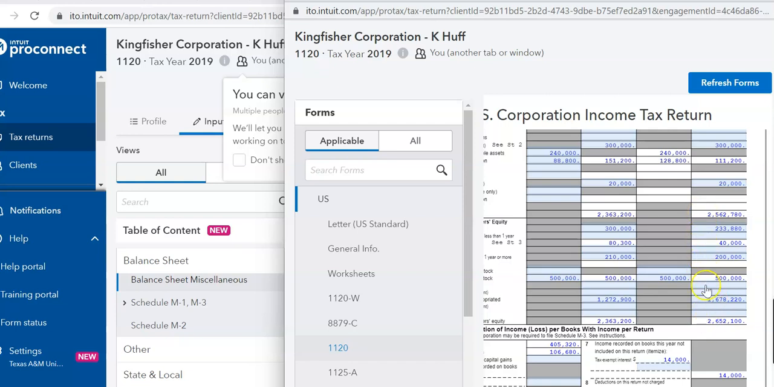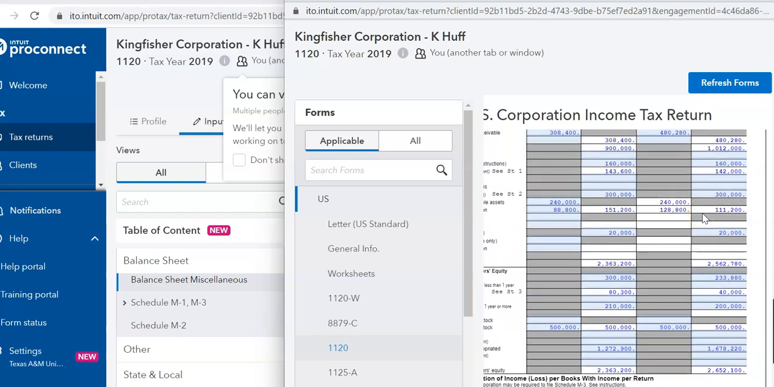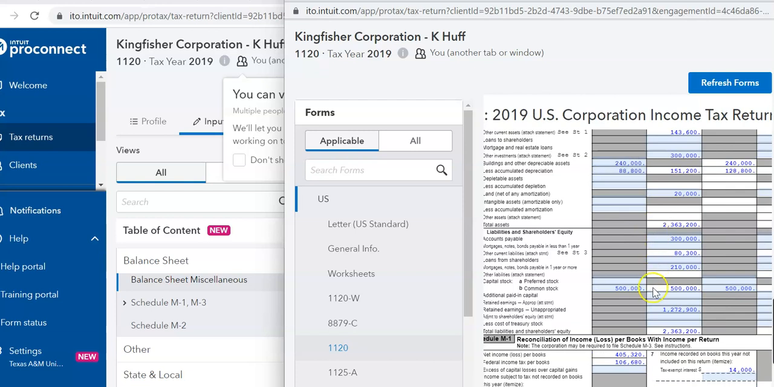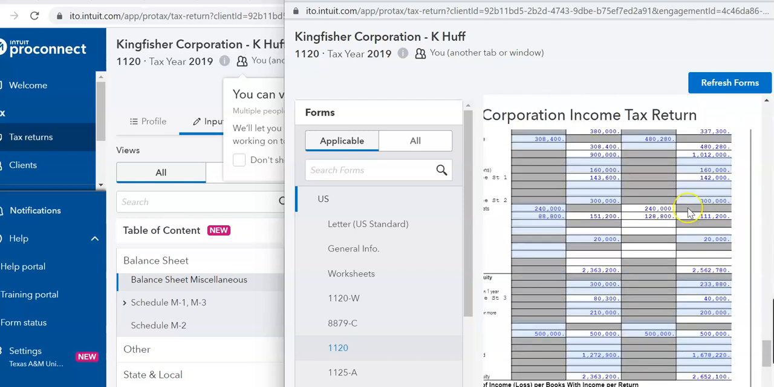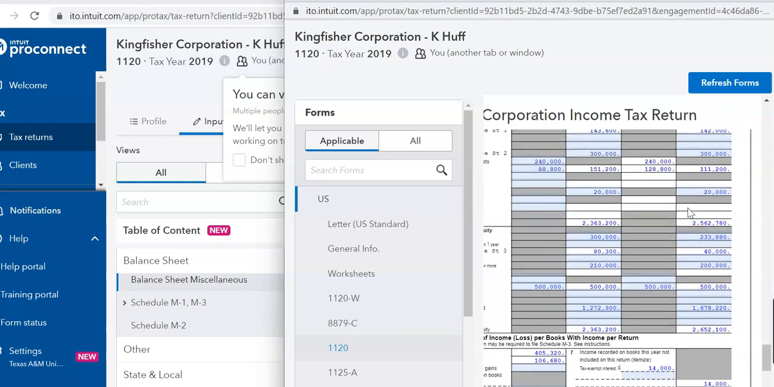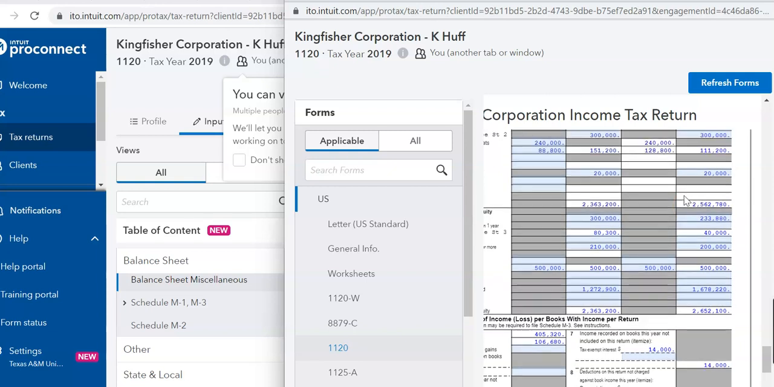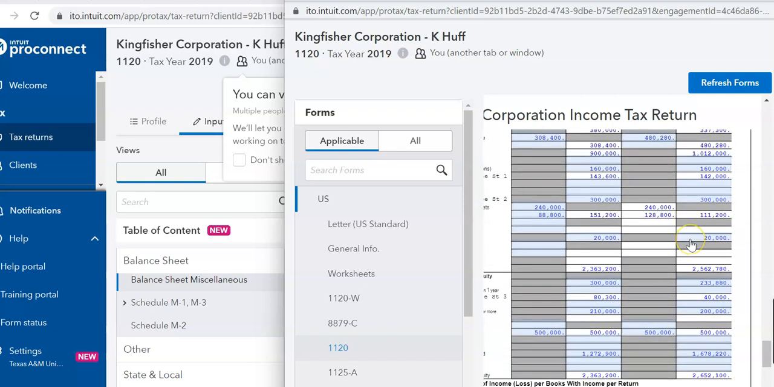Okay, but look, that doesn't balance out. And I don't know why. Y'all see that? My total assets. Here are my assets and liabilities and equity balance out. But over here, on the end of the year, they do not. 2564 100s. I've got something wrong here. Let's see.